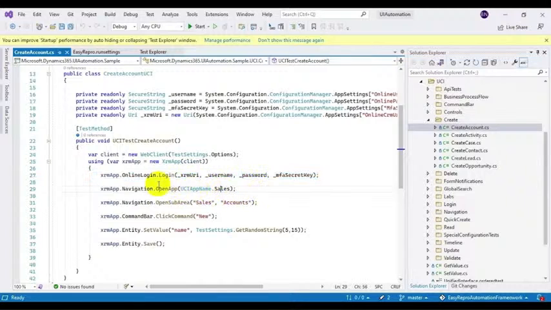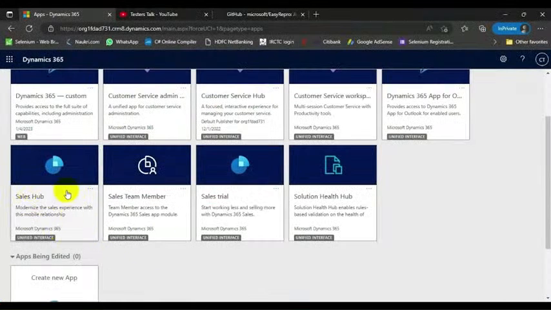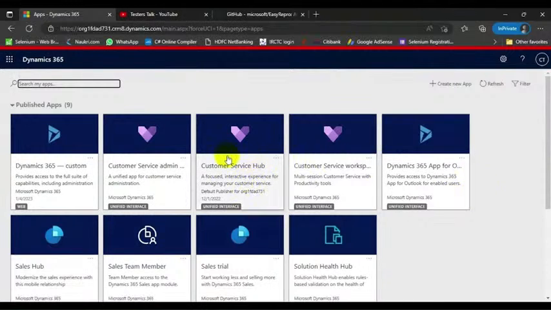Then there is a command called xrm app.navigation and open app. If I go to this sales, here you are seeing the visible text, that's the sales hub. That means currently it is clicking on the sales hub. In our case, we will click on this particular service model, a different model. In your case, there might be different applications or CRM applications. If you want to click on that, you need to specify the visible text, that's the link text. In our case, we will click on the customer service hub.